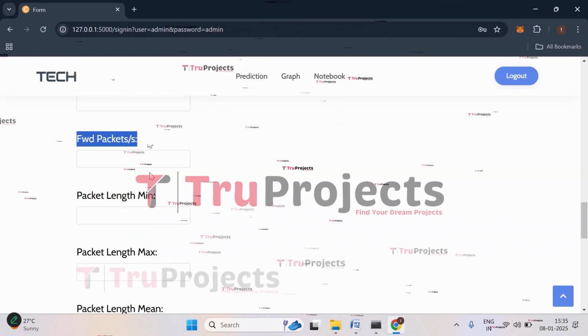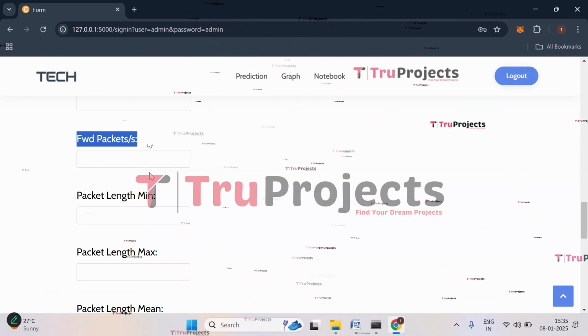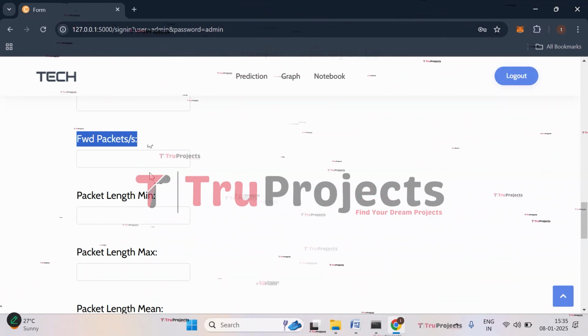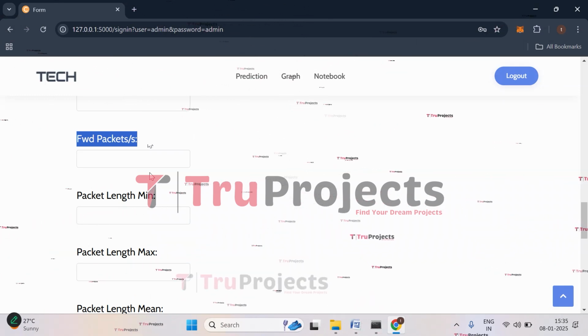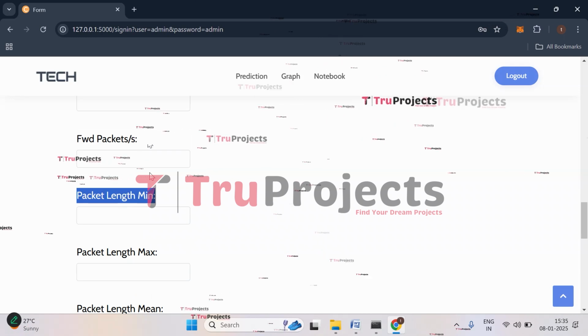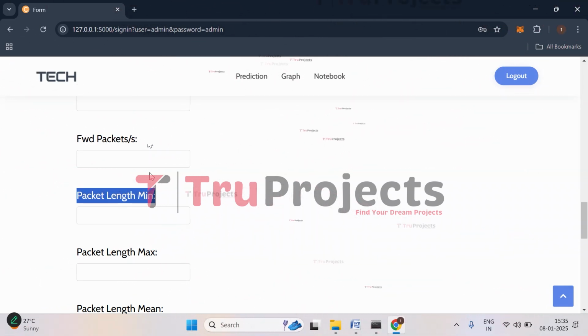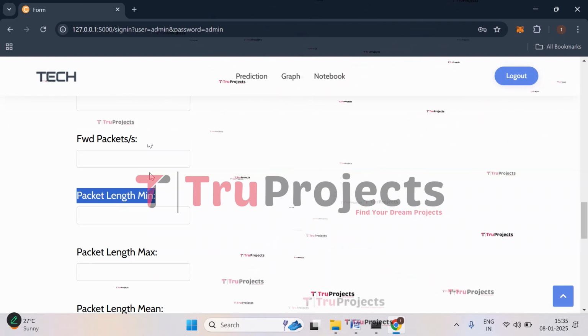Then here we have forward packets. So it is the rate of the forward packet transmission in the flow measured in packets per second. It shows how many packets are sent from the source to the destination per second. Packet length min. It is a minimum length in bytes of any packet in the flow. It indicates the smallest packet in the entire flow.